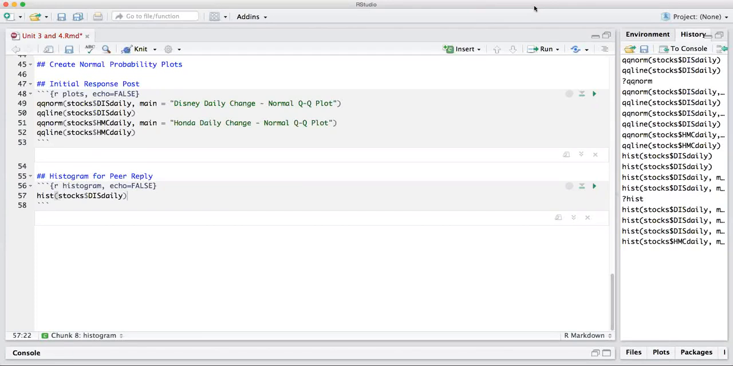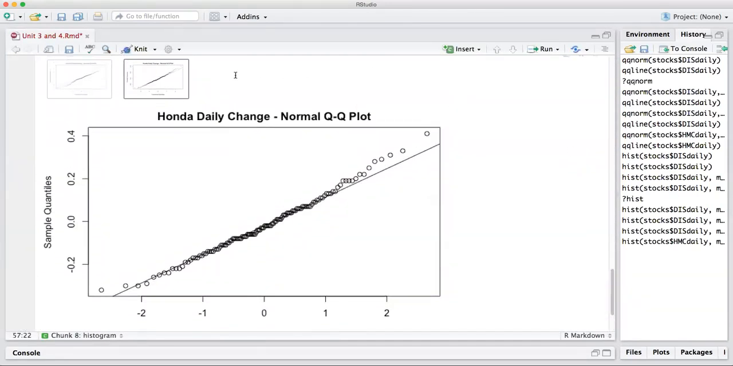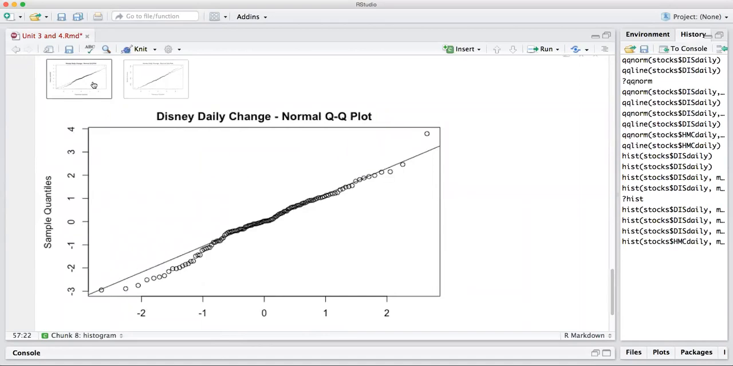Let's talk about how to create a histogram in R. You previously have created QQ plots or normal probability plots, which are another way of assessing the normality of a variable. Some examples of what those look like are shown here. Another way of assessing normality is by looking at the histogram or the variable distribution.